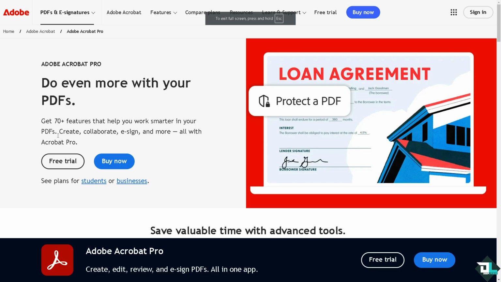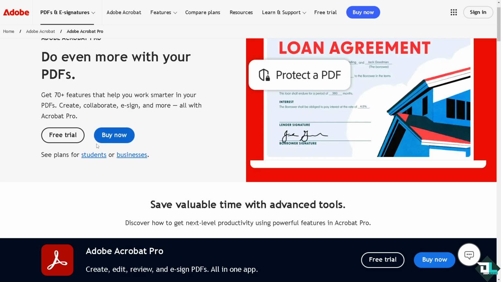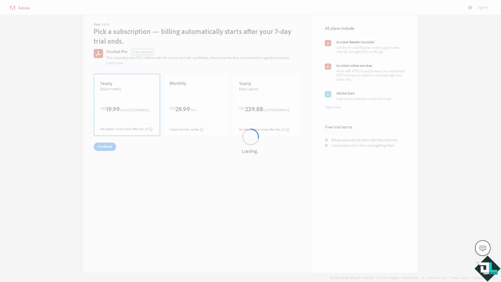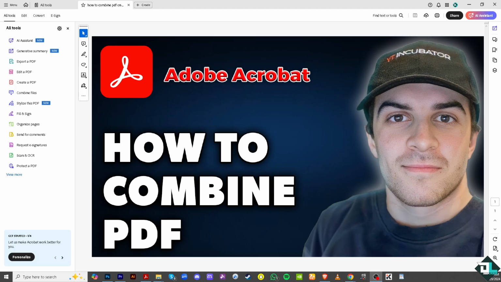Now, the first thing that you need to do is to log in using your credentials. If this is your first time in Adobe Acrobat, I want you to click the sign up option. And from here, just follow the on-screen instructions and you're good to go. Combining PDF files here in Adobe Acrobat is a simple process.